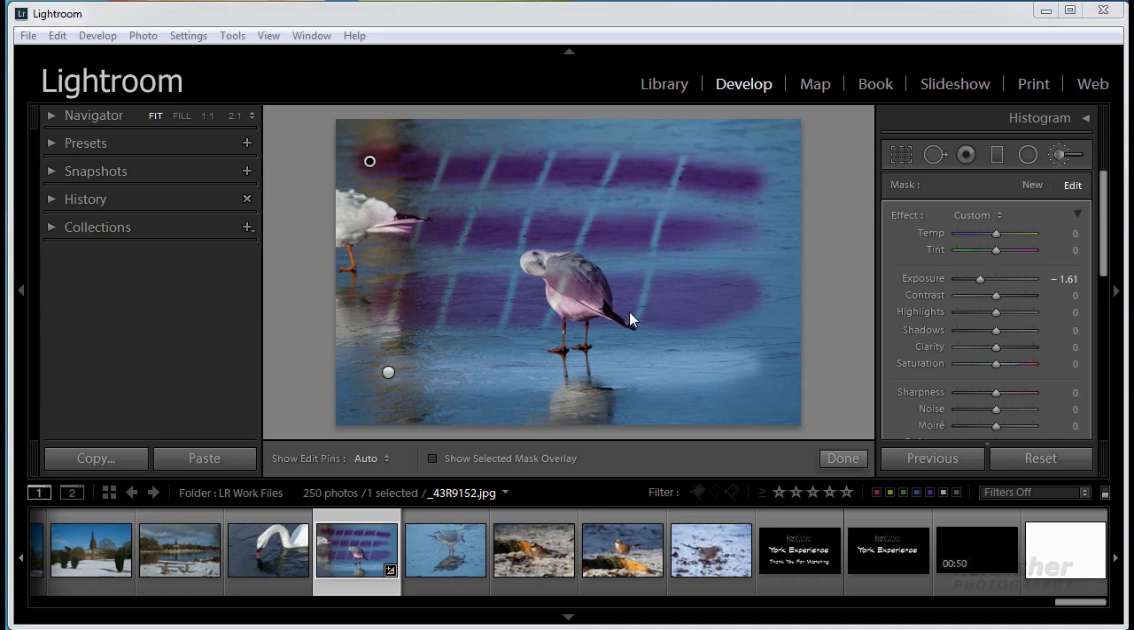Right, well that just about wraps up our look at how to use the adjustment brush tool to make localized adjustments in the develop module of Lightroom. I hope you found that useful. I'll see you in the next video.